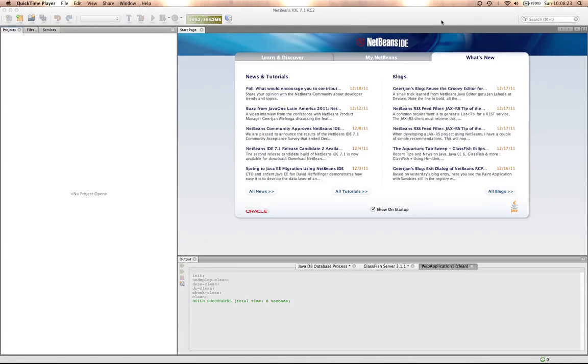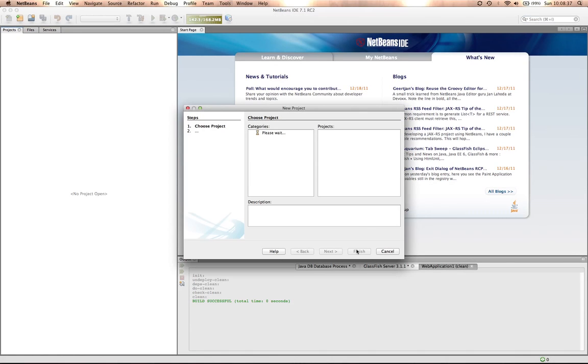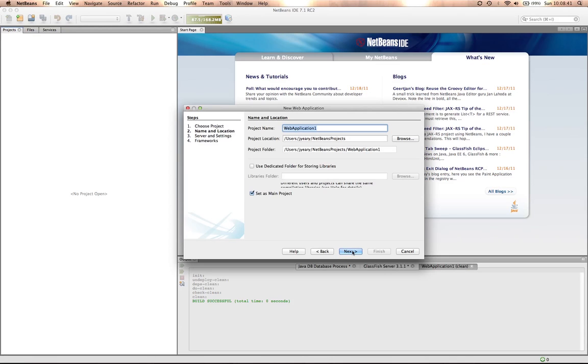use NetBeans IDE 7.1 with RichFaces 4.1.0 final. And this includes how to add the library to NetBeans so that you can use it. So first thing, I'm going to create a new project. I'm going to select a web project. I'm going to accept the defaults.